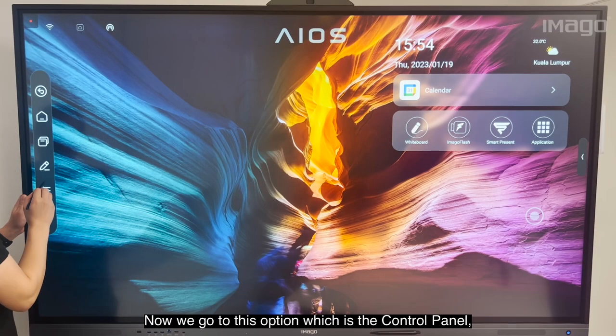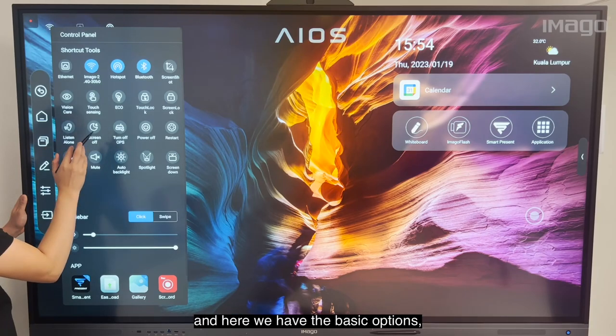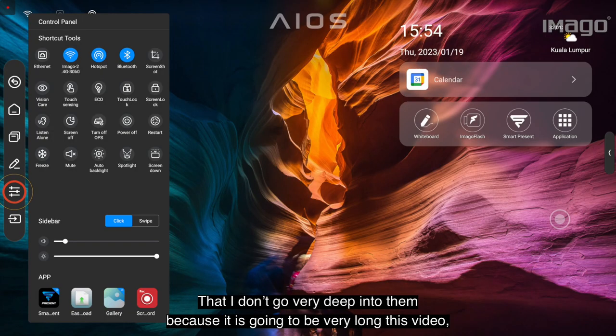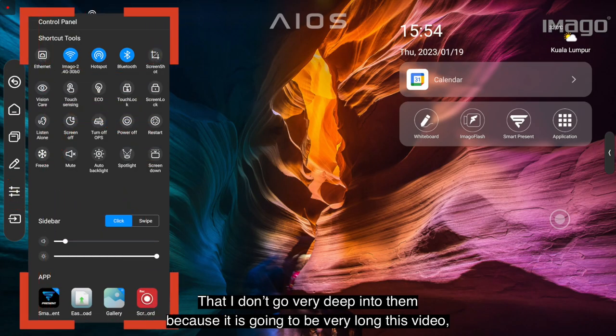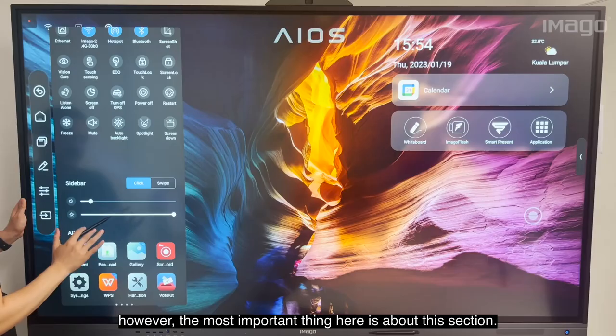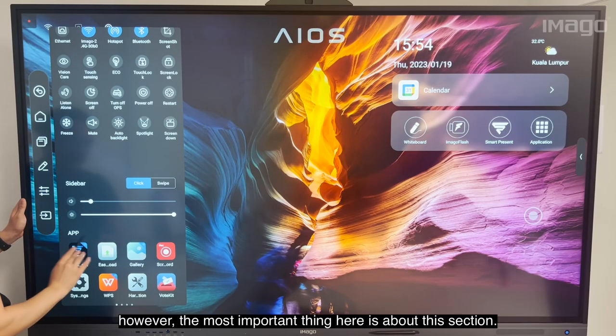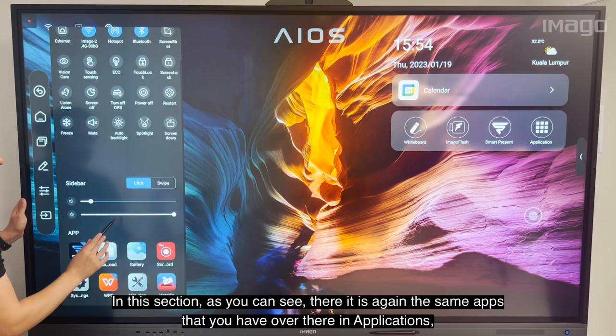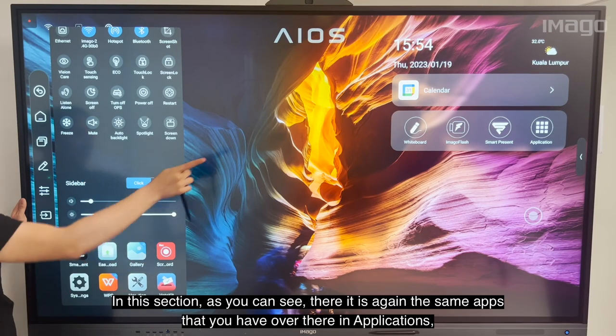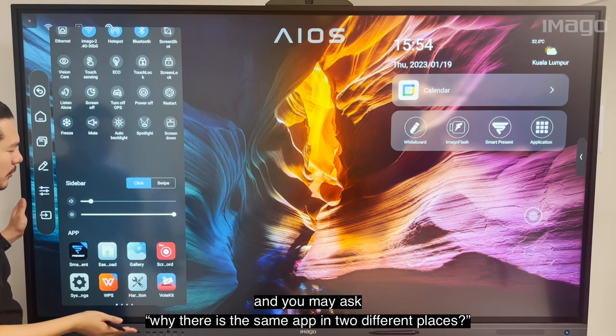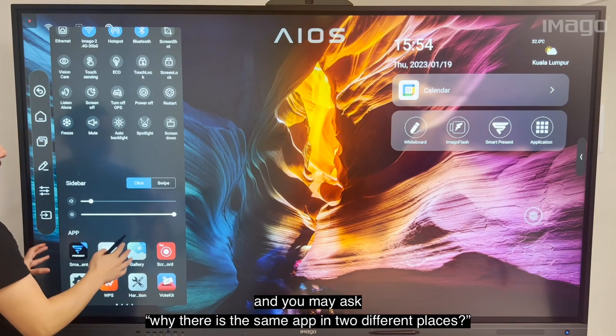Now we go to this option, which is the control panel. And here we have the basic options that I don't want to go very deeply into because this video is gonna be very long. However, the most important thing here is this section. As you can see, there are again the same apps that you have over there in applications. And you may ask why there are the same apps in two different places.